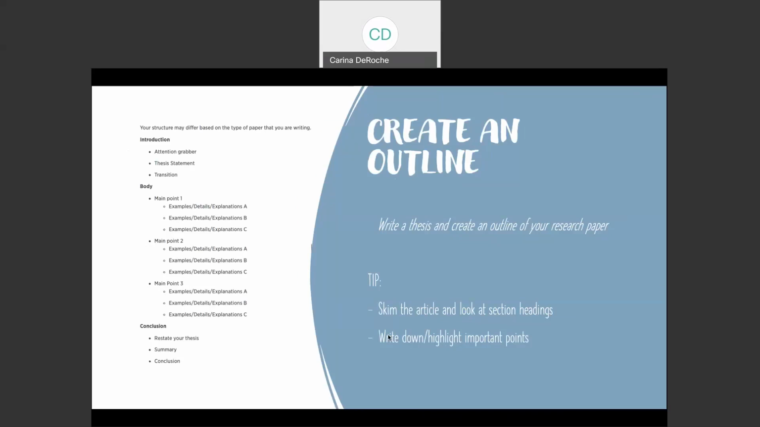So a tip here, always skim through the article and look at section headings, subheadings, main titles, any charts, any, what's the word I'm looking for? Any citations on the bottom of the charts or explanations, descriptions. Make sure you skim over the basic stuff first. And then you're going to want to write down and highlight important points.